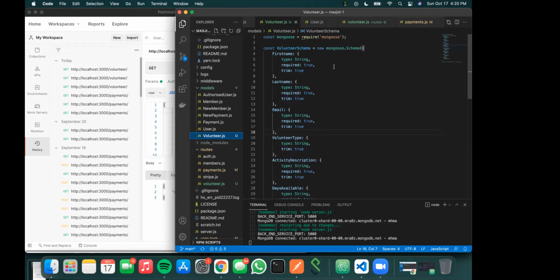So I need the volunteer type, the description, and the days available. Okay, wait, I'm still kind of confused. The first name and the last name are for the member, right? So you instead need a member ID here, and you will get the member information based on that ID when you're showing it in your UI. On the back end, we will only store the member ID, not the first name and last name again. Does that make sense? Yeah. And you also don't need email either, because email can be picked up from there as well.